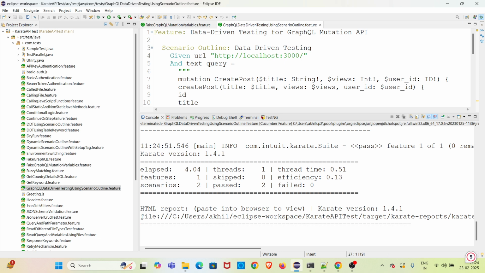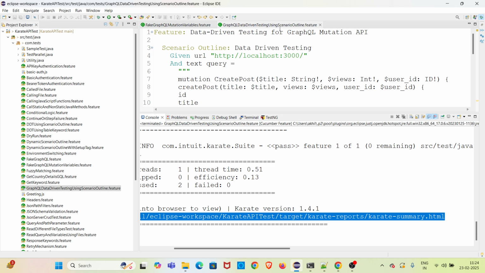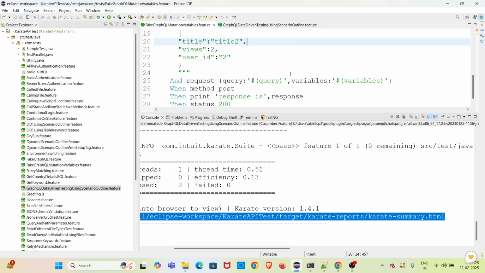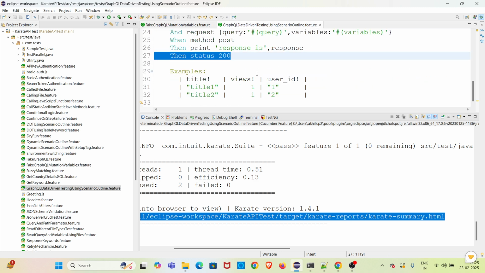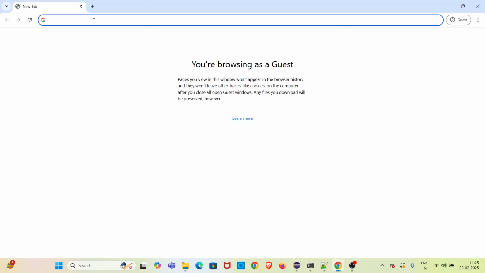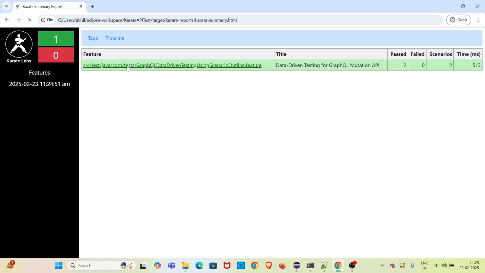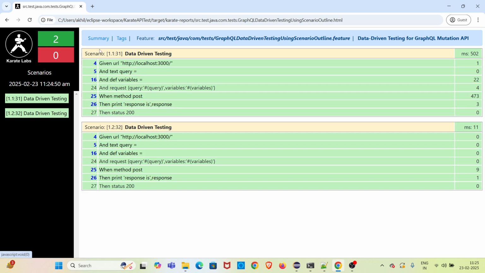I will open the report. We have provided two sets of data in the examples section, so the scenario outline will be executed 2 times. We can verify that in the HTML report. I am opening the report in this browser. You can see the scenario is listed 2 times. That means for each set of data the scenario has executed.